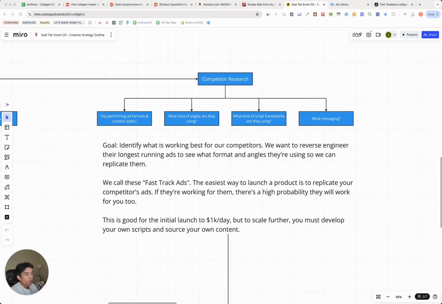All right, so the main goal for this last and final phase of the product research is to identify what's working best for our competitors, and then reverse engineering their longest running ads to see what formats and angles they're using so we can replicate them. This is also referred to as fast track ads, and this is the easiest way to launch a product: find what's working well for your competitor, replicate it using all of the information that you now know about the product and why people are buying it.